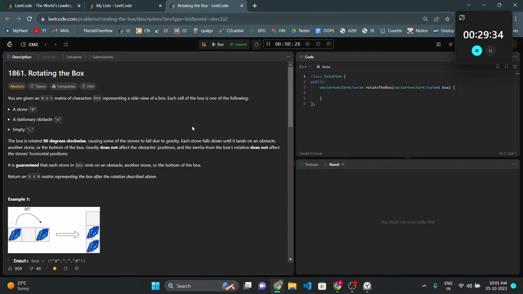dot. The box is rotated 90 degrees clockwise, causing some of the stones to fall due to gravity. Each stone falls down until it lands on an obstacle or another stone or the bottom of the box. Gravity does not affect the obstacle position. And the inertia of the box rotation does not affect the stone's horizontal position. It is guaranteed that each stone in the box will rest on an obstacle, another stone, or the bottom of the box. Return an N cross M matrix representing the box after the rotation described above.